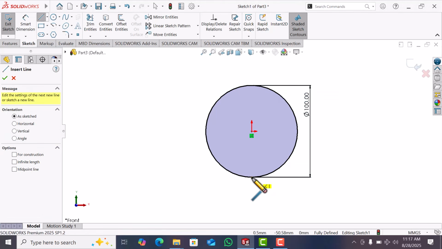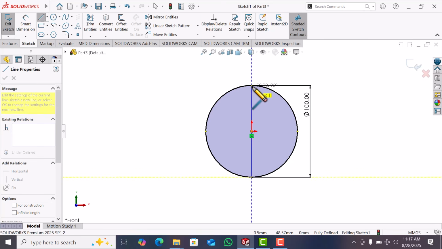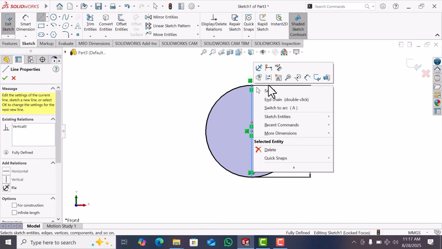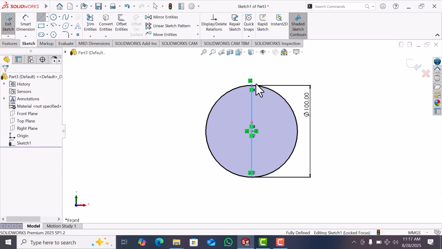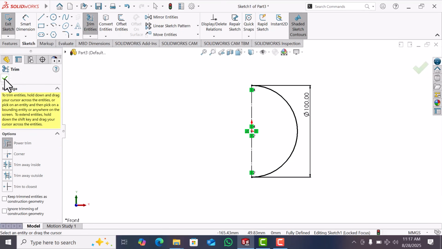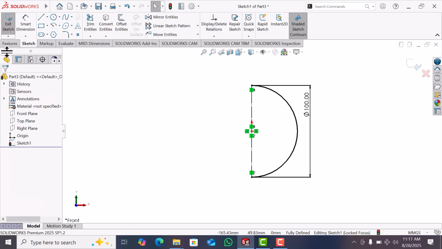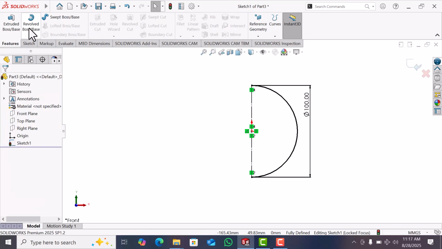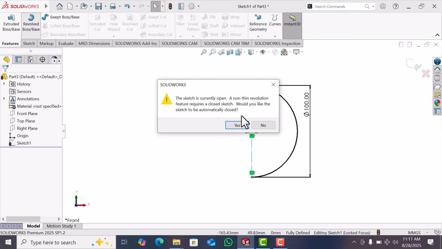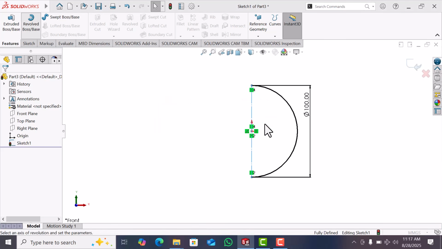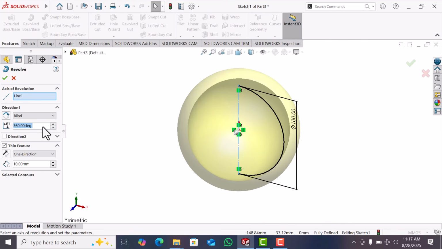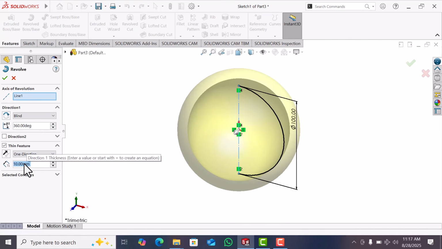Now draw the line from it, make center line. Now select here trim. Okay. Now go to feature and revolve. Now select no. Now give the below thickness 1.